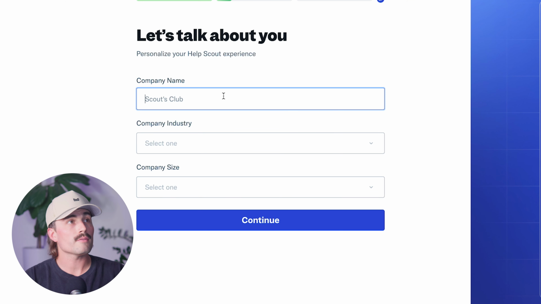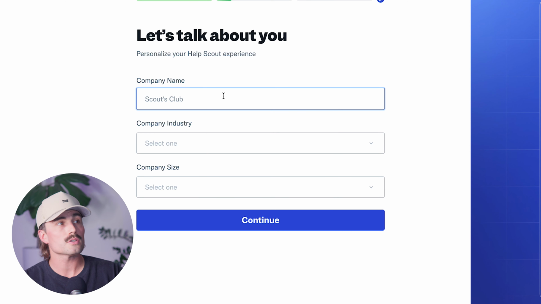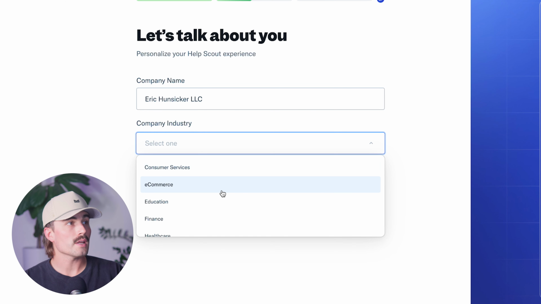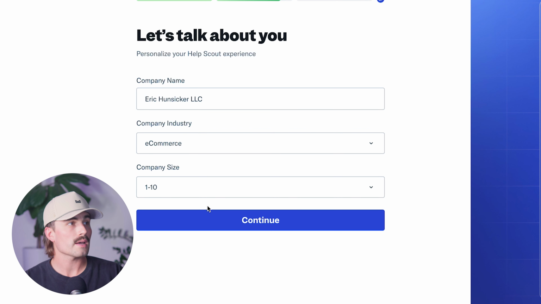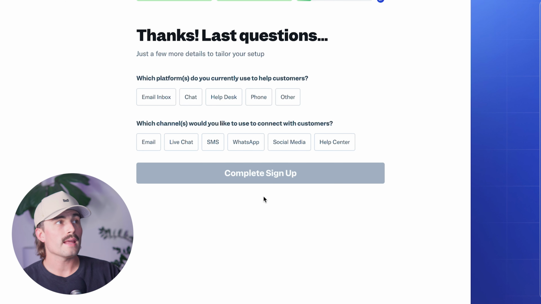All right, now after you verify your account, it's just going to ask you a few questions about yourself. It'll ask you to select your industry. For this example, we'll type in e-commerce, and company size we'll go 1 to 10 and click continue. Next, it's going to ask which platforms you currently use to help customers and which channels would you like to use to connect with customers. We'll go email, live chat, and a help center, and click complete sign up.